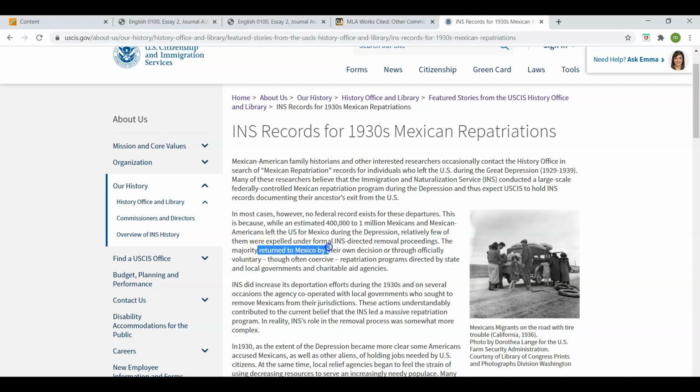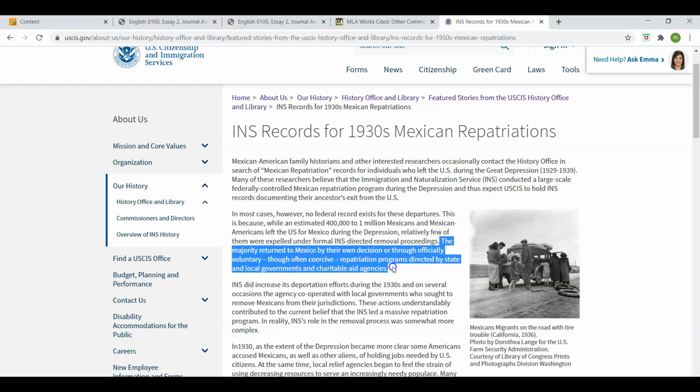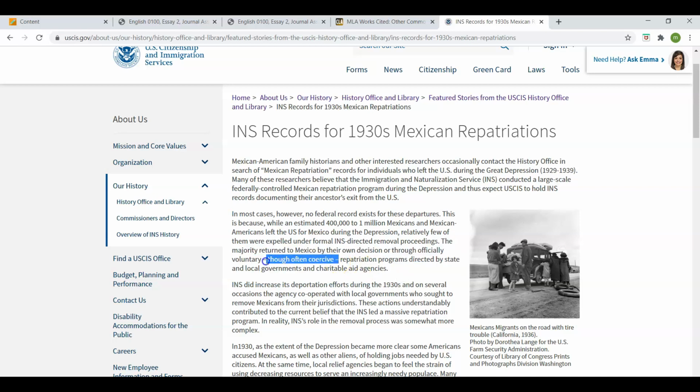The majority returned to Mexico, it says right here, the majority returned to Mexico by their own choice or through officially voluntary repatriation programs directed by state and local governments and charitable aid agencies. I skipped this part because it opens up a can of worms that didn't happen to my grandfather. Let me be real short in explaining that part. Even though some people moved by choice back to Mexico, what many articles, including this one, argue is that they were kind of pushed out.